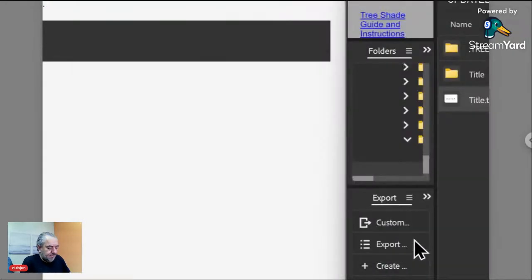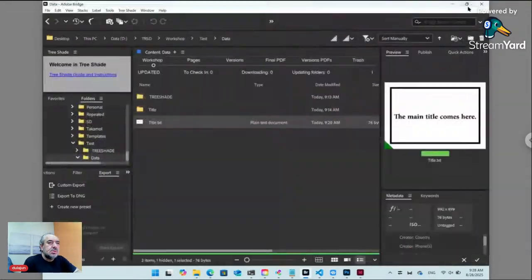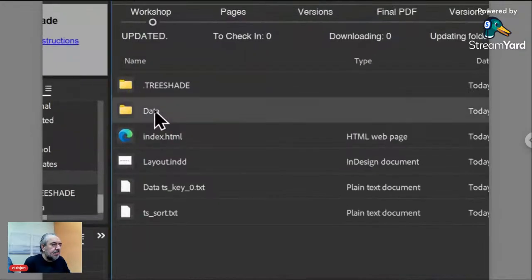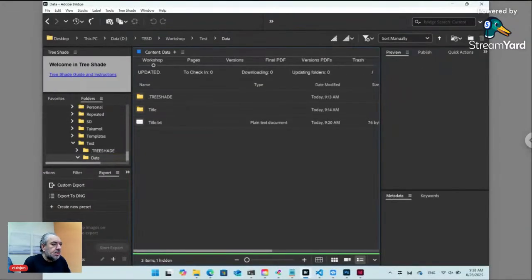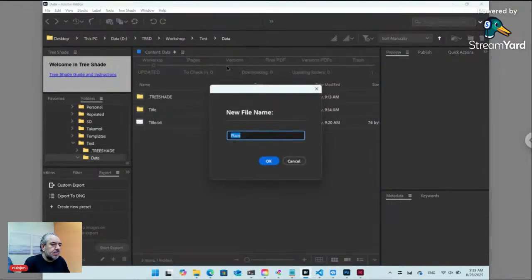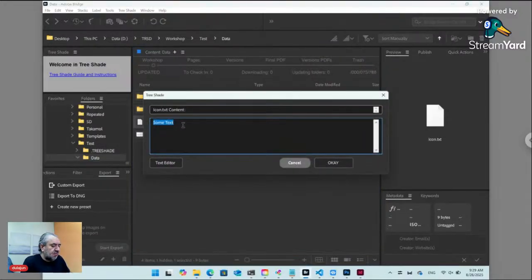Okay, let's add an icon also. So suppose we have icon inside data. Let's go back to data and let's create a text file for the icon. A new plain text file. Okay. Double click to edit the text file.